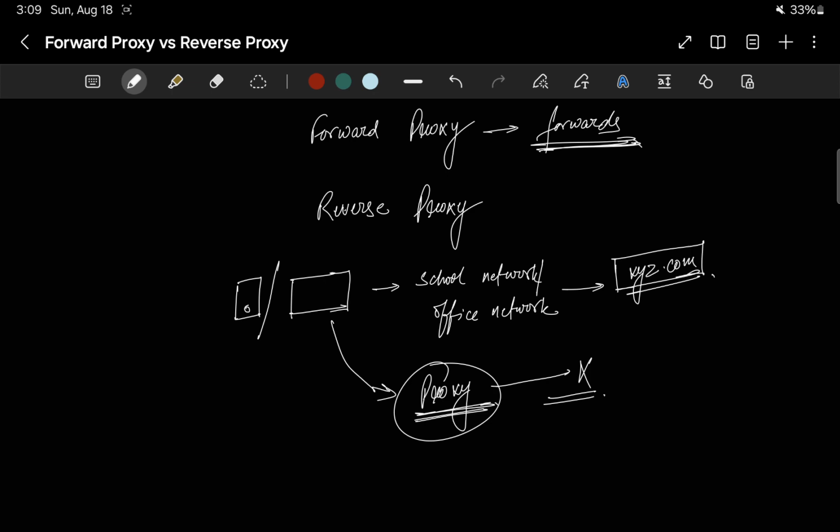Forward proxy is basically blocking your request. Your request comes, it's getting filtered by the proxy, and that's how they control and monitor the internet usage by the employees or the students.